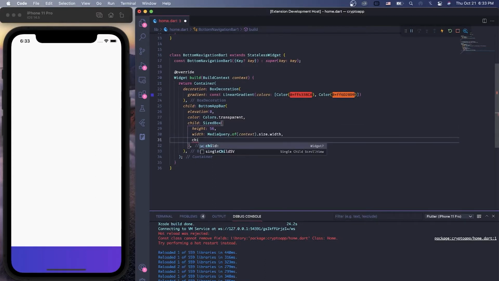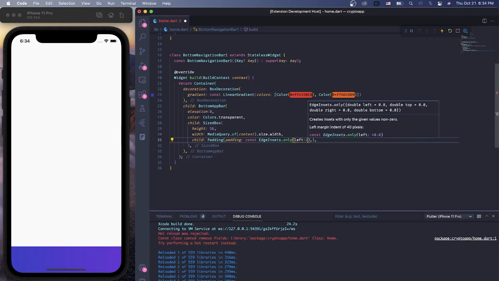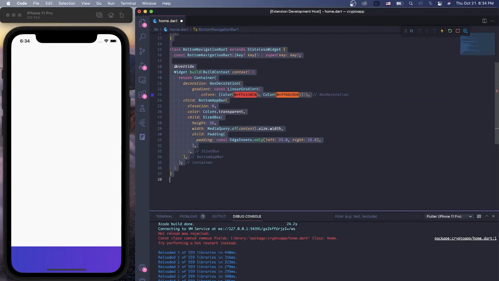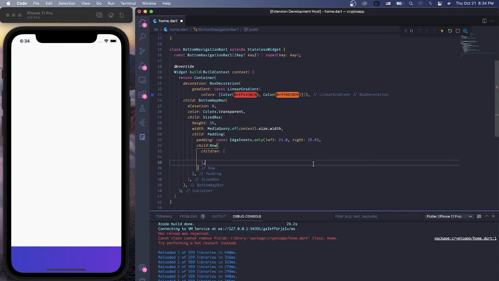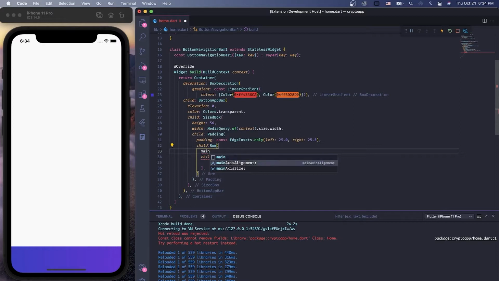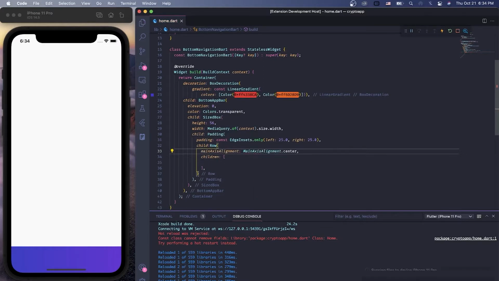Awesome. Let's add a child here. This child is just going to be a padding, and this padding is just to prevent the icons from touching the borders. Let's set it to 25 on each sides, right and left. Perfect. Let's add a child row with children. Awesome. So let's set the main axis of alignment of the row to center. So all the icons are center at first, and then we're going to change that later.